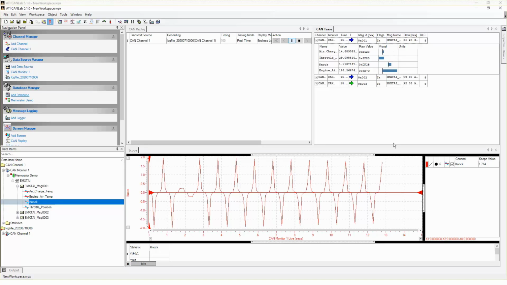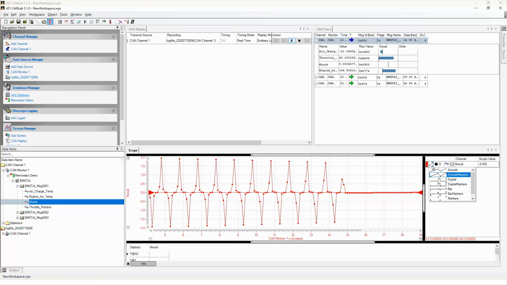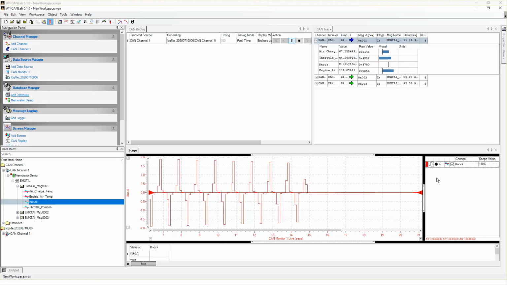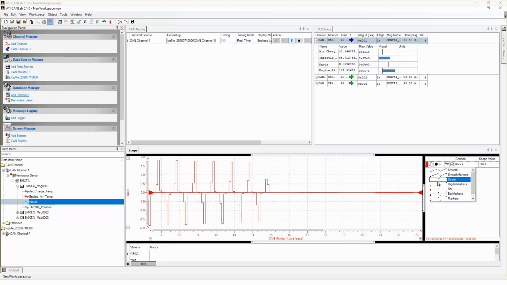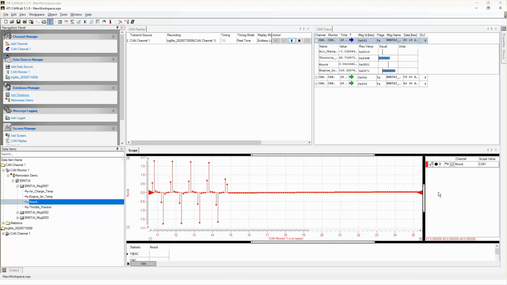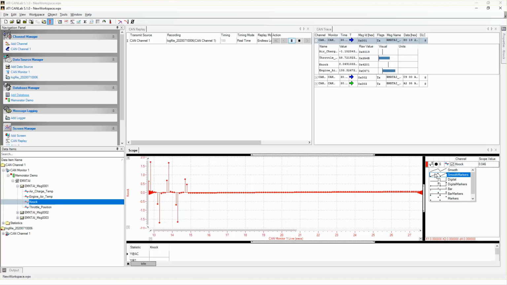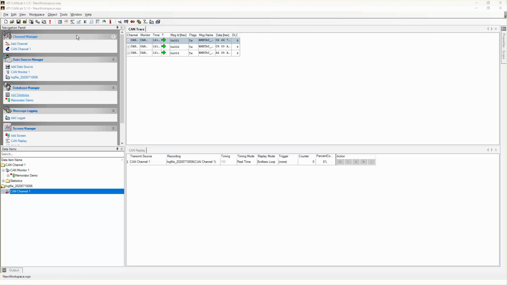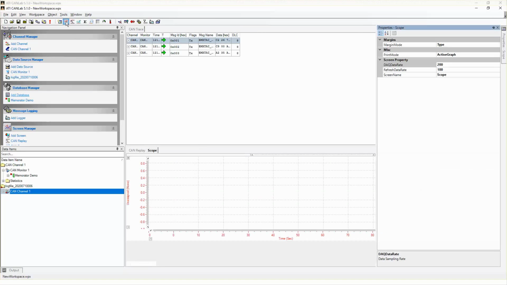So as I mentioned before, I can come over and change a lot of the variables on here. I can change its color, I can change its data point, I could change it from digital to smooth or analog. So I can really set this up to look and feel however I need it to get the best effect on my workspace.